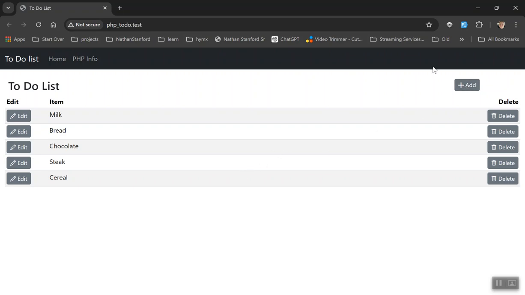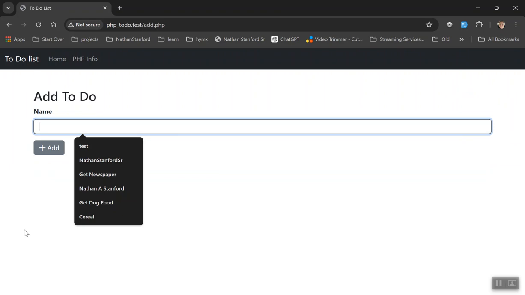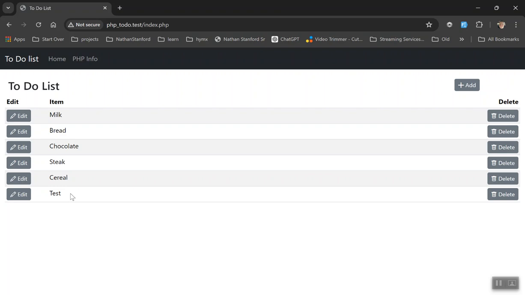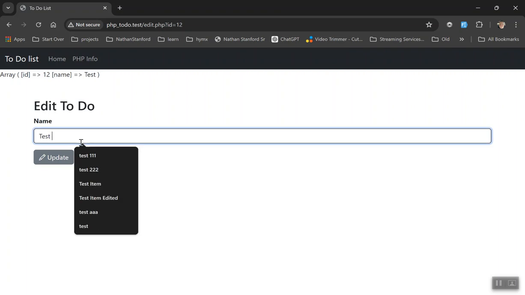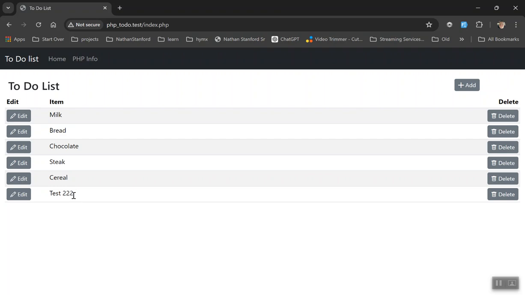So on an add, when you click add, and you say test, we're going to just put in test, and then you click that. You see it went to the add page. Then you typed it in, you hit submit, it added it and went to the index page. Click edit and type 22, go ahead and do 3 of them. And then we'll do an update. And now it's test 222.